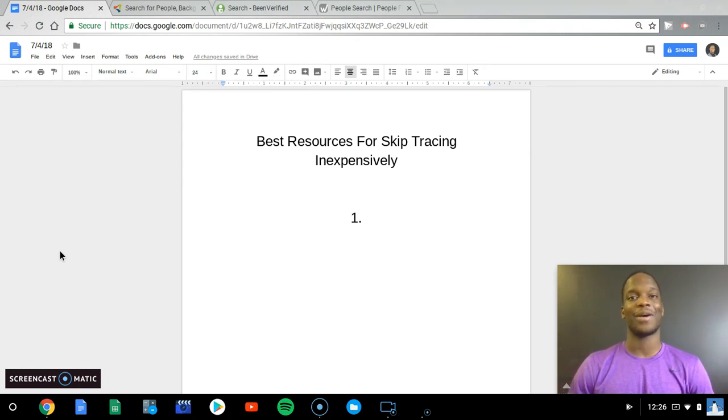Today, we're going to be talking about skip tracing. What is skip tracing? The best websites to do skip tracing if you're just starting out and all that nice stuff. So, skip tracing is essentially finding accurate information for a property that you're trying to do a deal on.